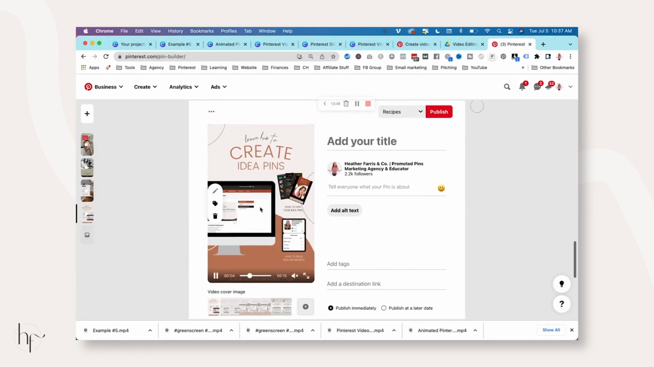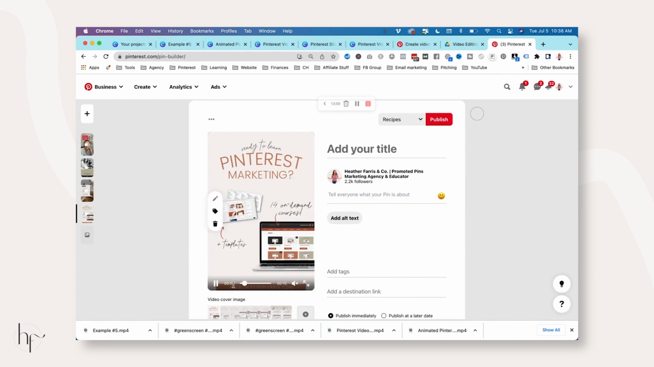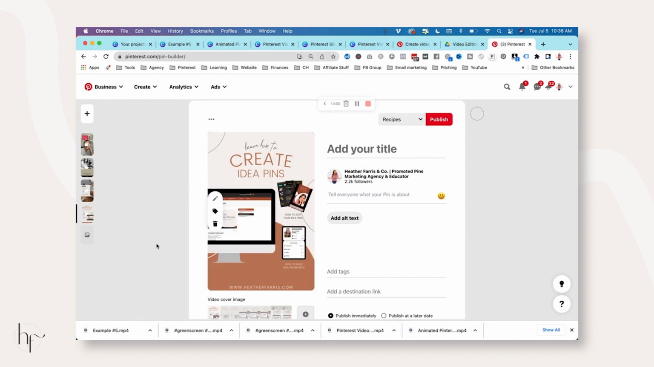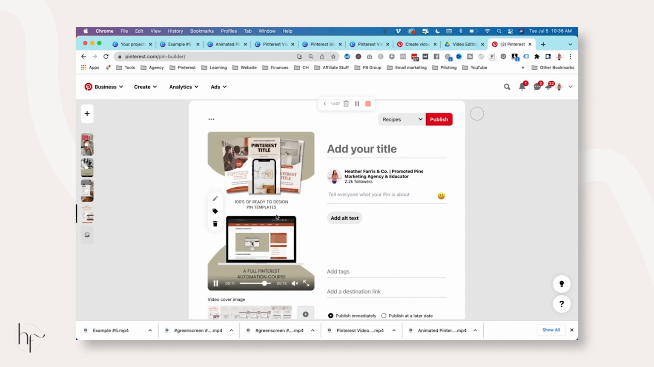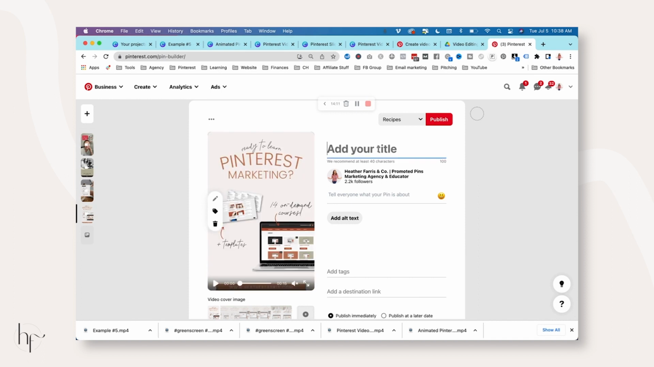Okay, let's take a look at this pin for the academy that I made. So if I rewind it all the way to the front and hit play, you can see that it's gonna animate. So it's gonna go from one slide to the next. Now, I preferably would speed this up a little bit and not make it take so long. However, it is only 15 seconds and it's gonna loop. So what I'm gonna do is create a pin title for this.